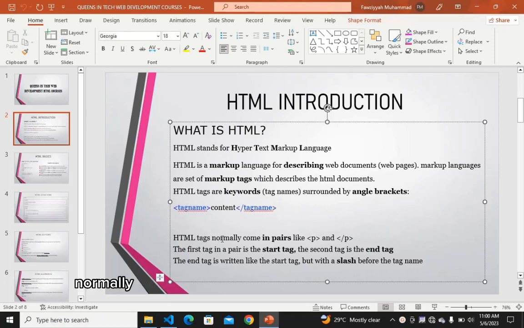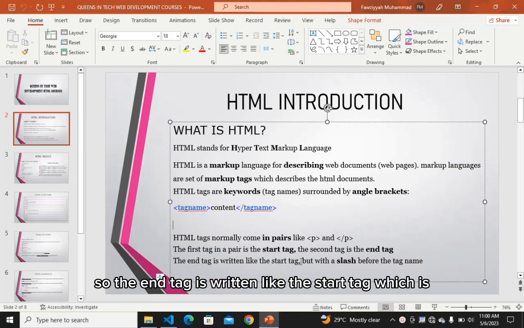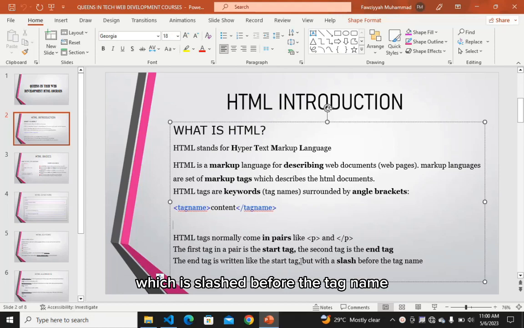So HTML tags normally come in pairs like P and P with forward slash. The first tag in a pair is the start tag. The second tag is the end tag. So the end tag is written like the start tag but with a slash before the tag name.